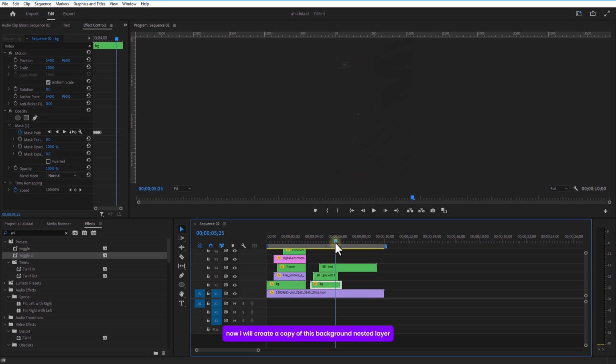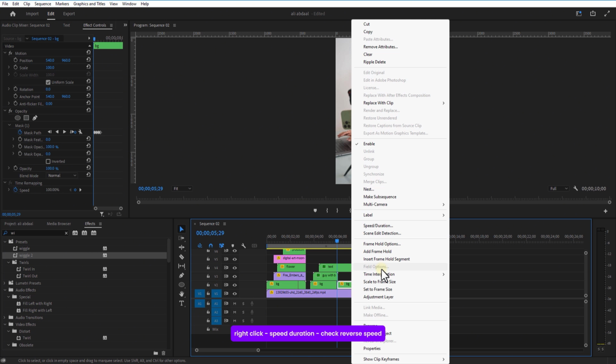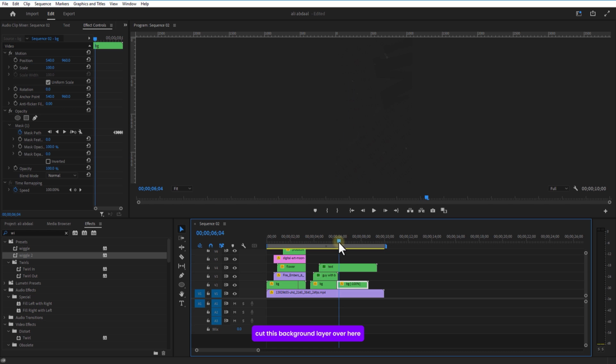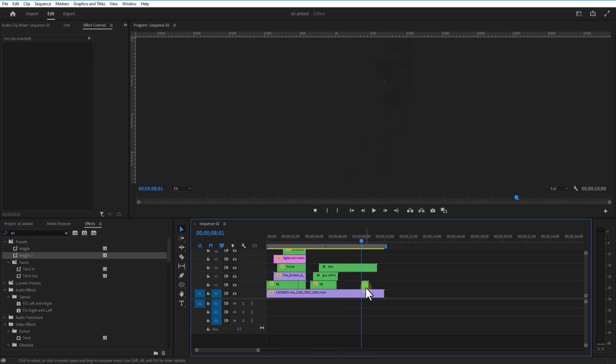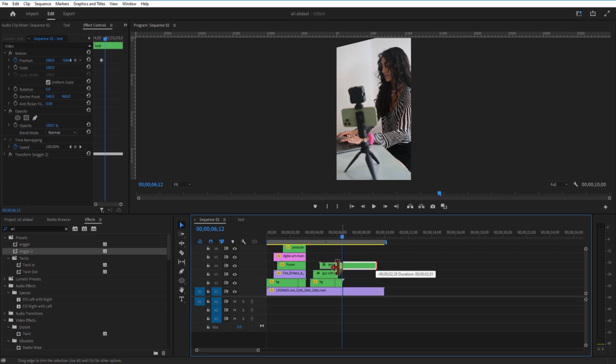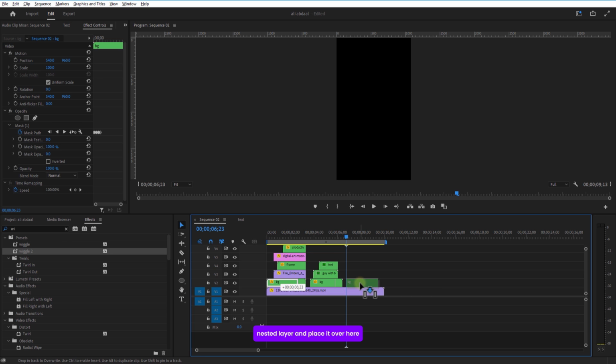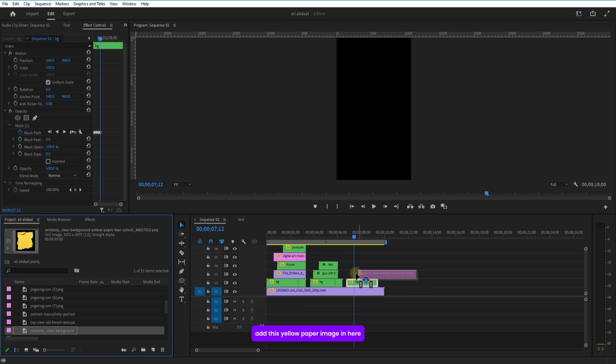Now I will create a copy of this background nest layer. Right click, speed duration, check reverse speed. Cut this background layer over here and place it like this. So let me create a copy of this background nest layer, place it over here, add this yellow paper image in here.